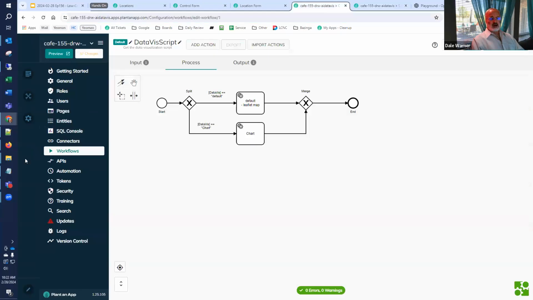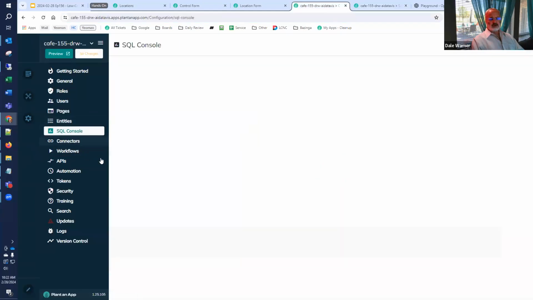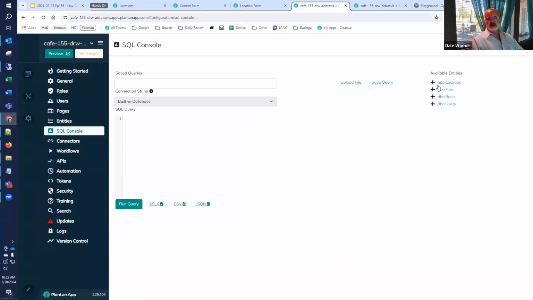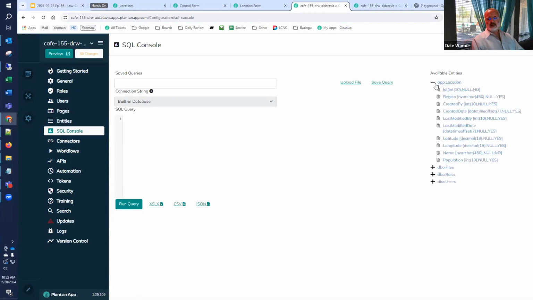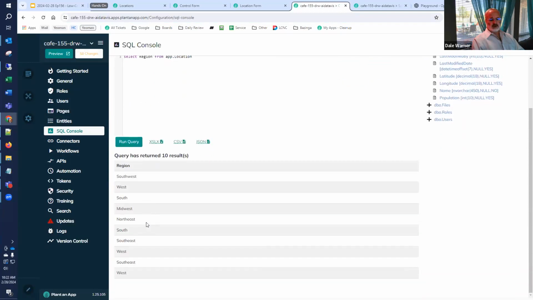So I am going to work in our SQL console a little bit and build up a little SQL query that'll do that. So what we want to do is select region from, I'm clicking here to get a copy so I can just paste from app location. And so we get a list of regions.